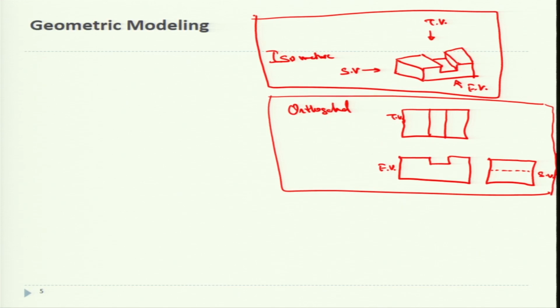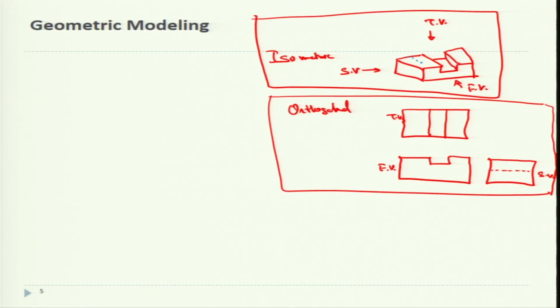If we have just these lines only, that is a wireframe model. Or we can have maybe more frames here: one more frame, a second frame, a third frame, a fourth frame. So this is my wireframe model. If this is completely filled, it is a solid model. If it is a complete surface only, then it is a surface model.